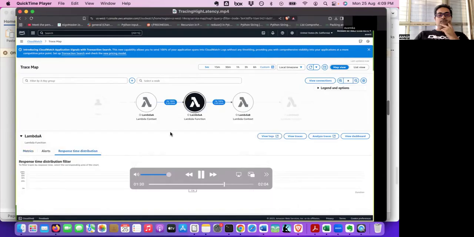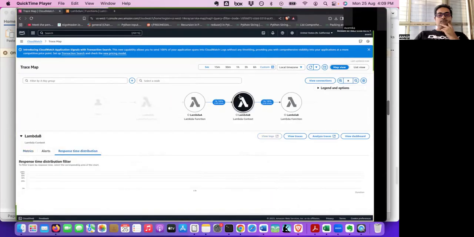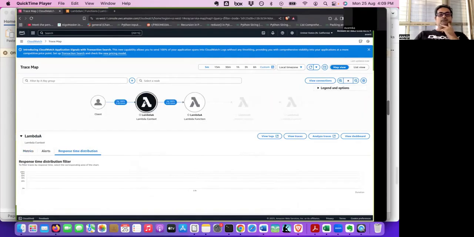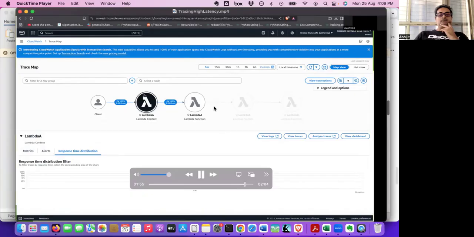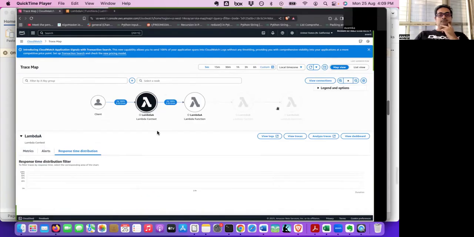Then it's 1.5 seconds. This one is 1.2 seconds. And this one is 1 second. So we can see that Lambda A takes the largest amount of time, where it was given to delay for 2 seconds instead of 1 second, which I have said. So from here we can see that this one is clearly the one which is high in latency, and so we can check this out.